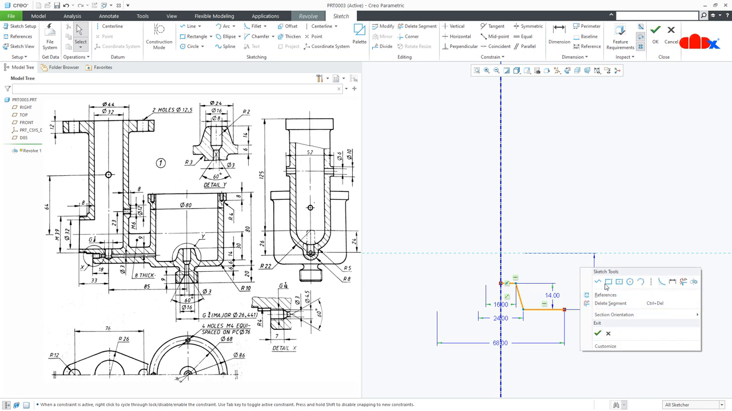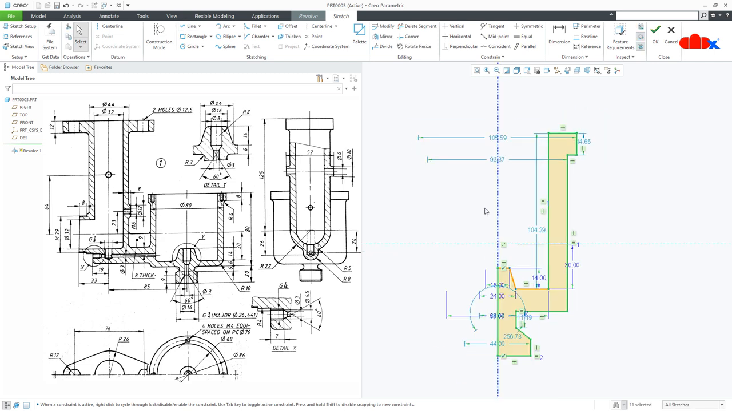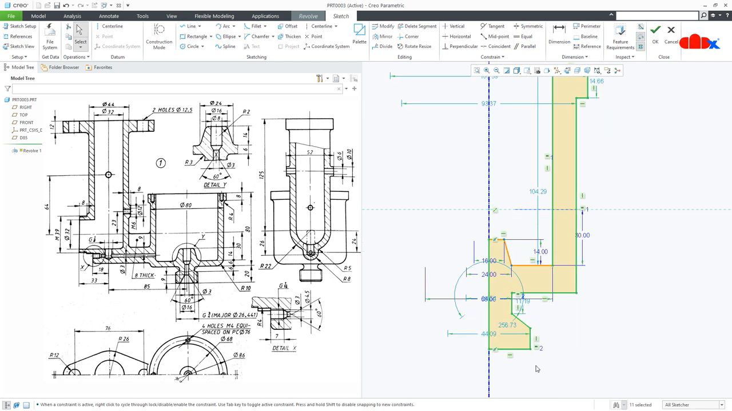Now draw the rough sketch. Start from here, go up like this, come this side, come down, then this side, then come down, then go like this, come down, avoiding the equal constraint, then go taper, then come down, then come here and close the sketch. Avoid this equal constraint.